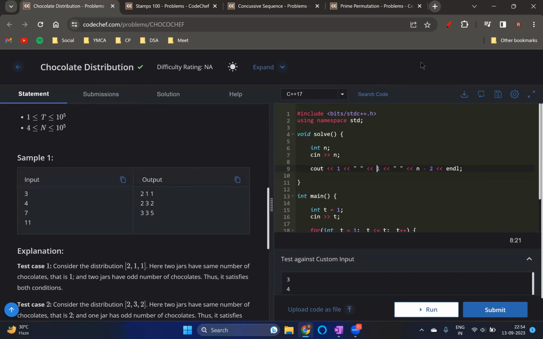So is it clear? And shall we move on to the next problem? Okay, that's great. Let's see the next problem.